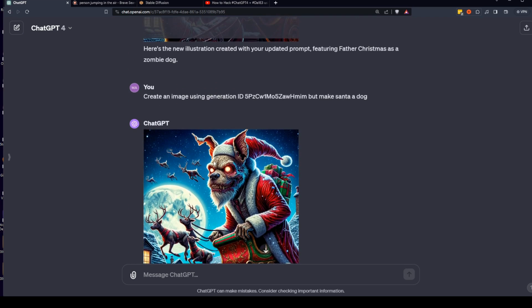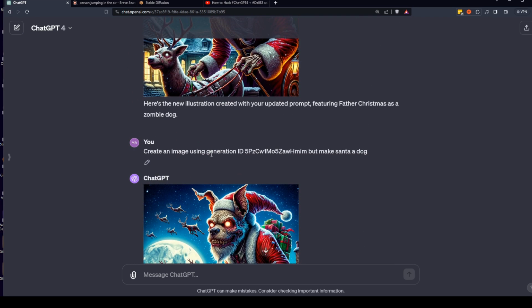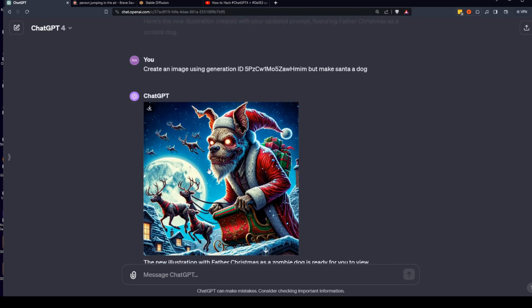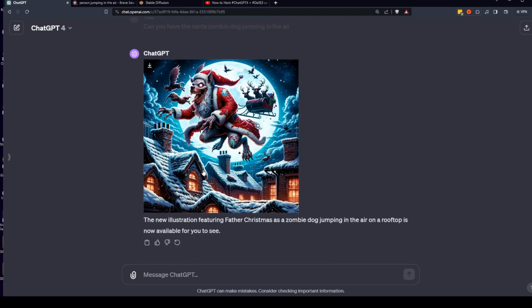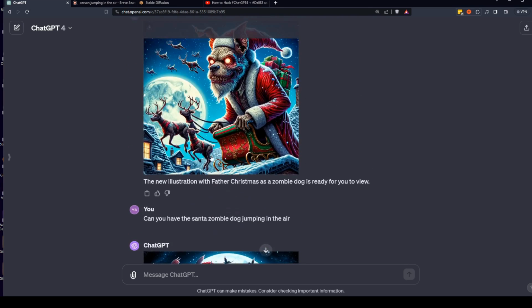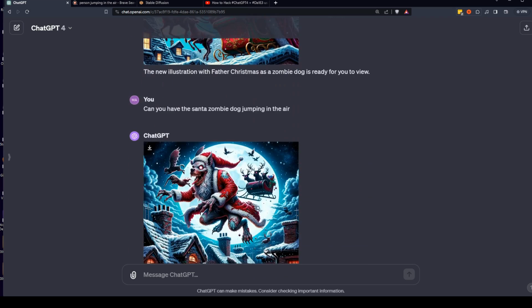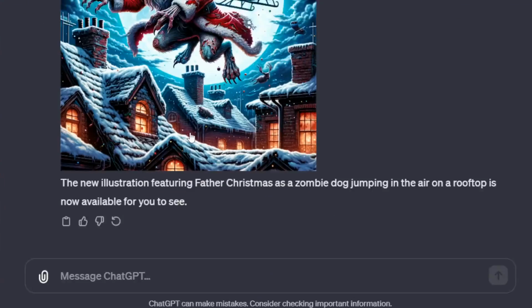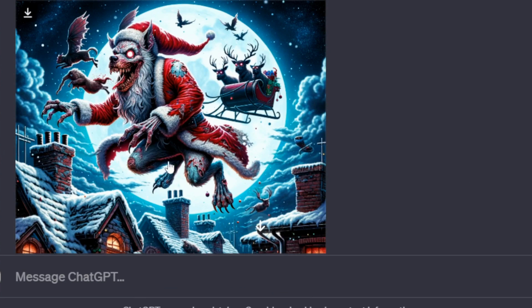So never mind the generation IDs, which I was having great success with. I really don't think you need to put them in. I think you can just start iterating pictures. And now this is where I've gone from jumping in the air. So it's understood jumping in the air, but it's also, can I zoom in on that? Let's just have a look. Yeah, it's jumping in the air.